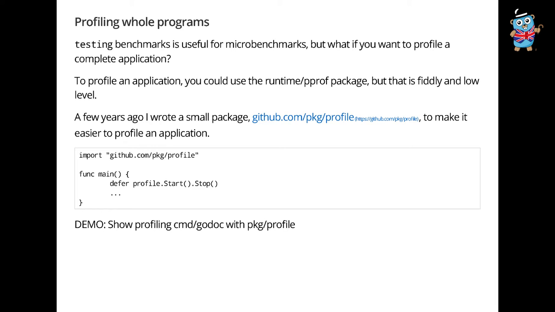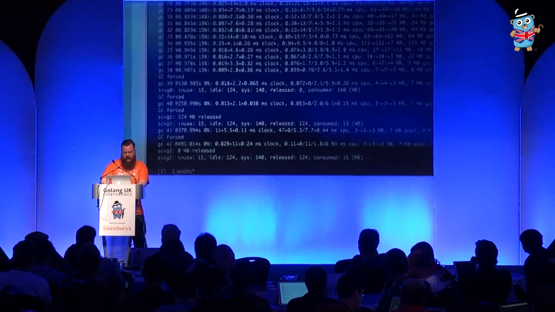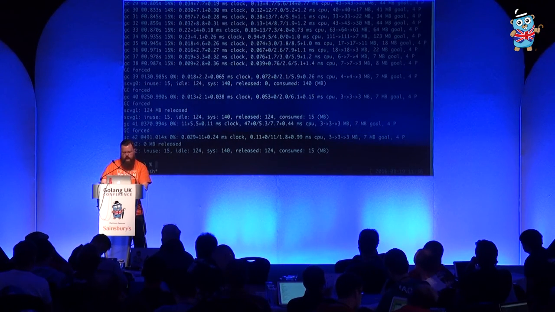To do this, literally it's just one package to import and then this line at the top, which I want to demonstrate by doing godoc.